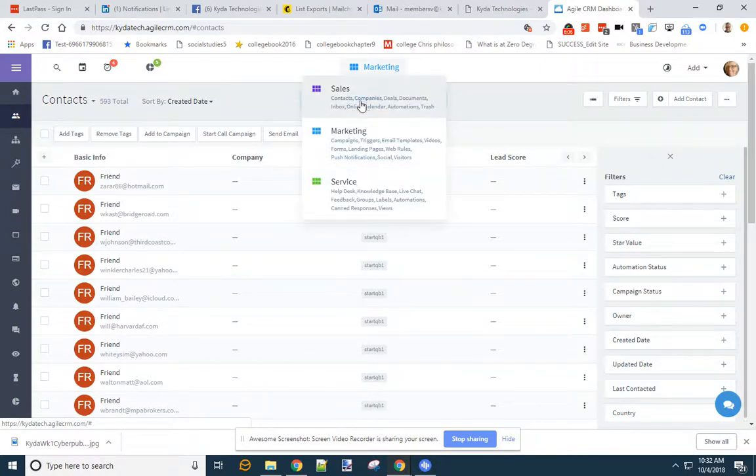Sales is where your contacts are. Marketing is where your campaigns and content and analytics are. And service is where, if you want to let the customer log tickets or requests, you can use that. I also have used it for internal tracking of work by creating a service ticket for any kind of task that needs to be done.